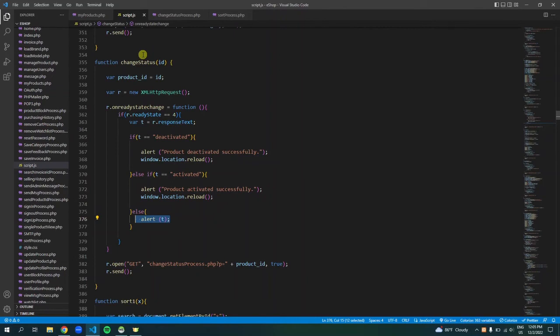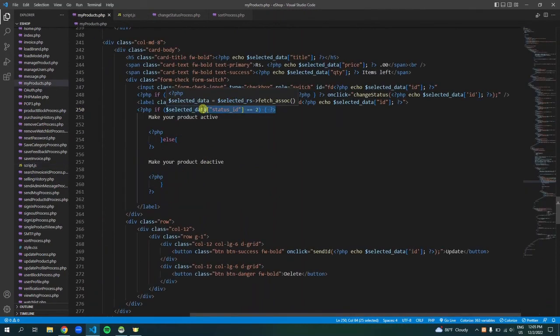Moving back to my products.php. So this whole switch thing is done. And now comes the label that says make your product active or deactive. So if the status ID is 2, which means the product is currently deactive, it will show us this make your product active text inside the label. Else it will show make your product deactive.